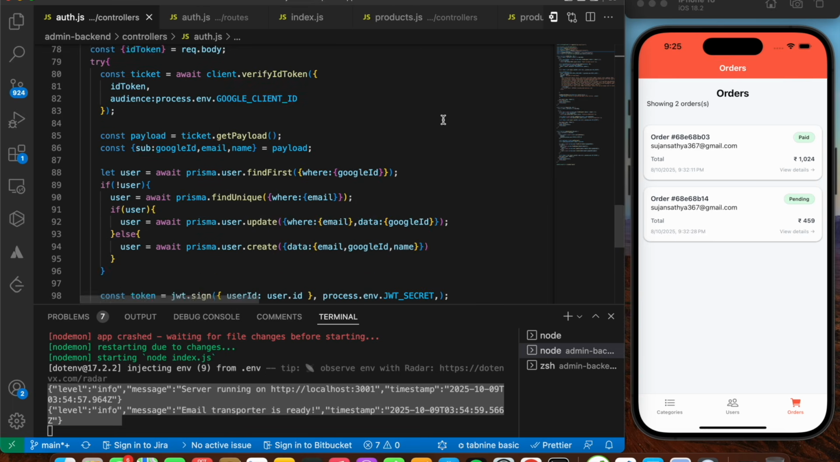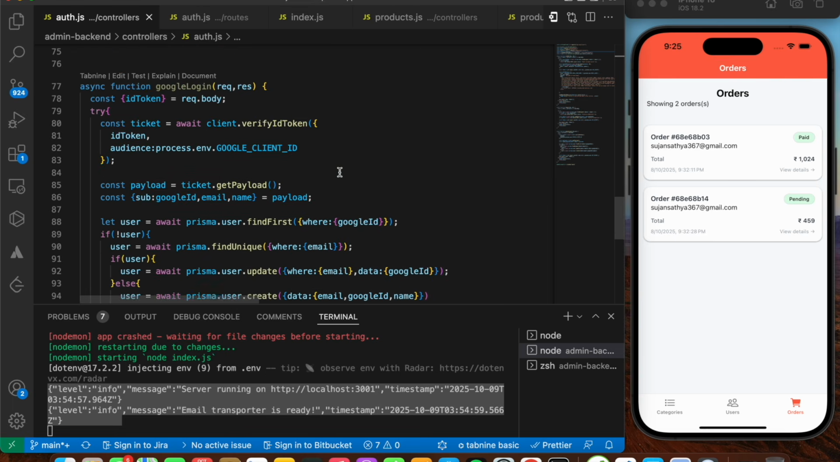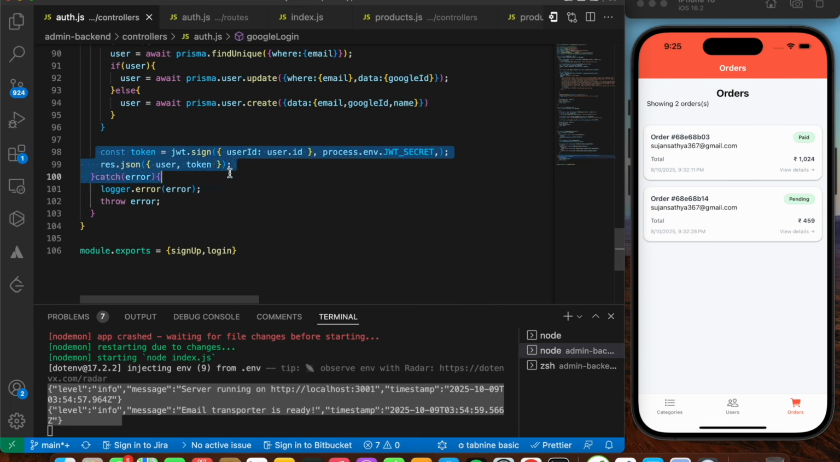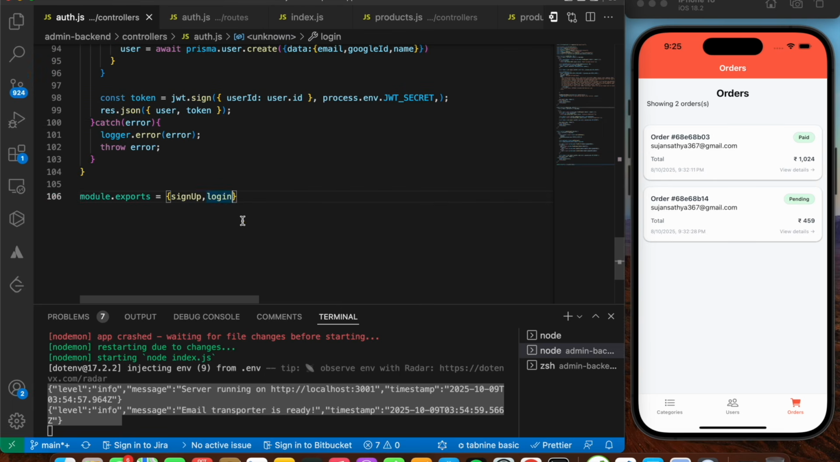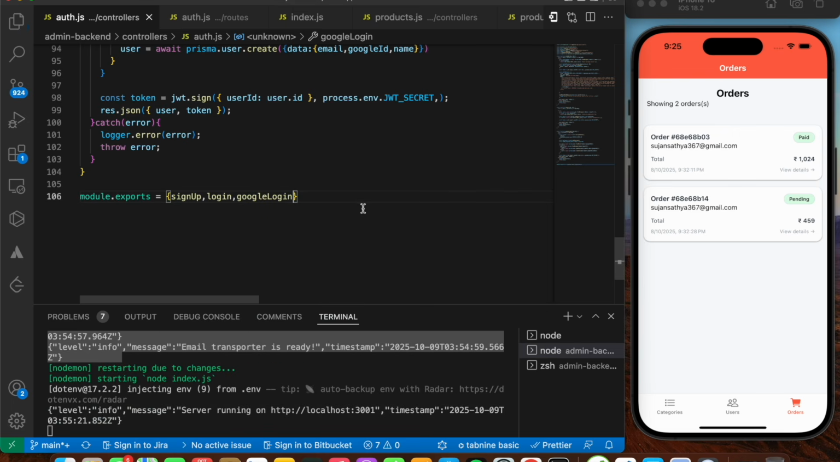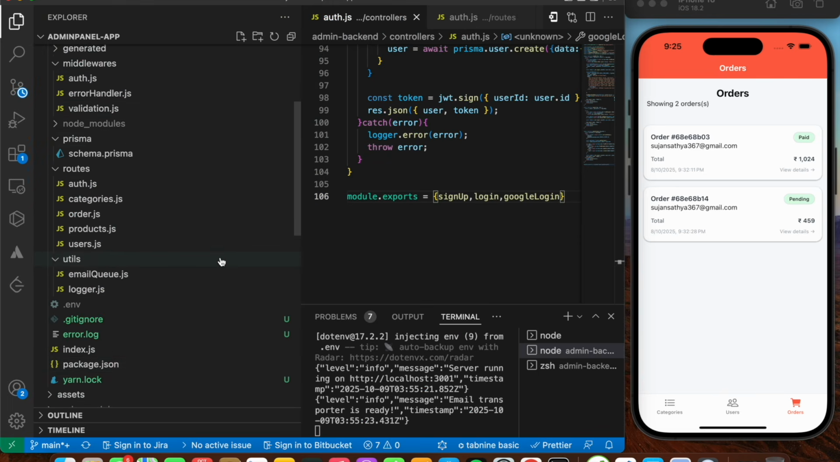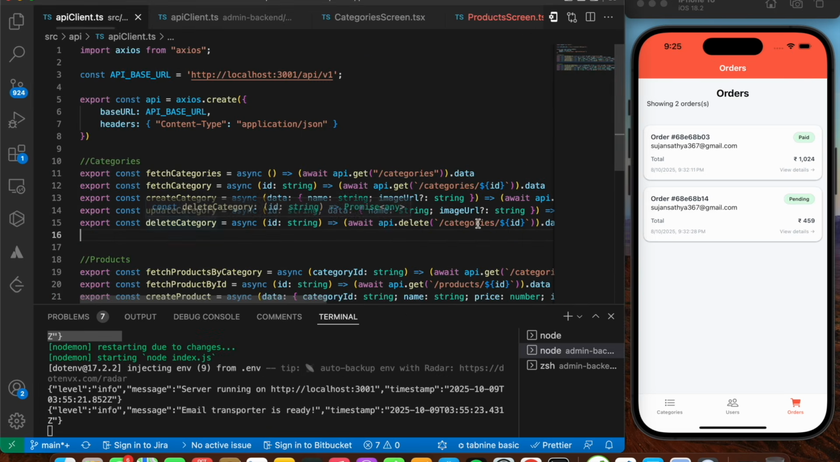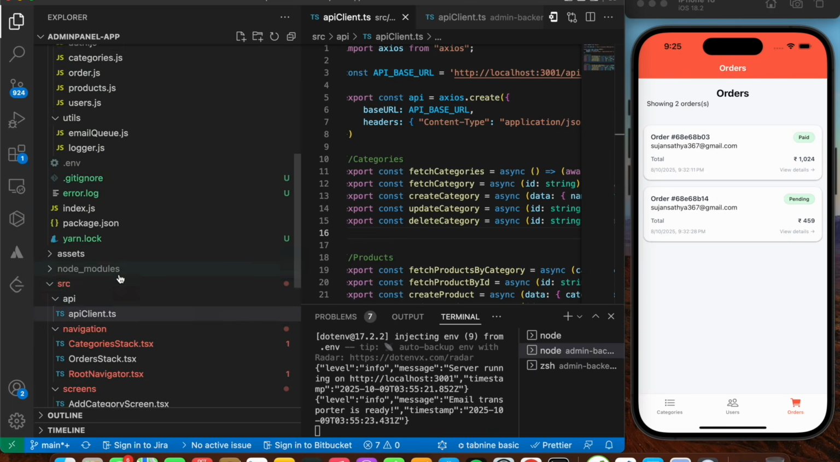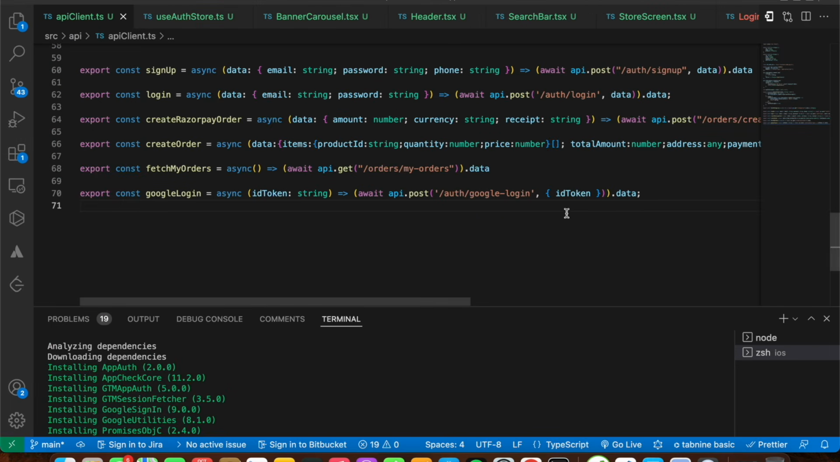So yeah, that's pretty much it about your complete Google sign-in or Google login functionality. We are signing the token and then we are creating the JWT and we are sending it to the front end part. Here also export the Google login as well. Save. Come back to the API client. Okay, not this one. Within your front end part. Yeah, so this should be equals to your auth Google login and it should be equals to .data. Okay, that's it. Let's try to save the file.